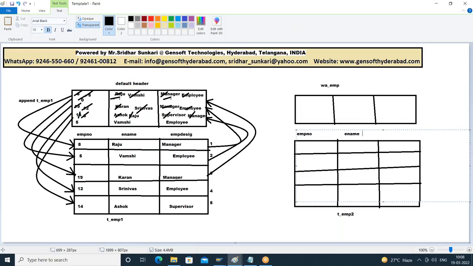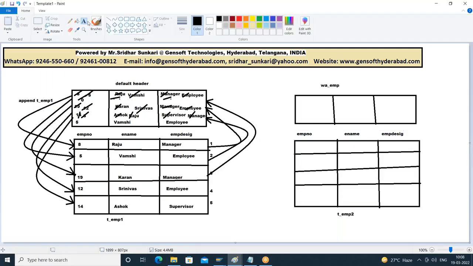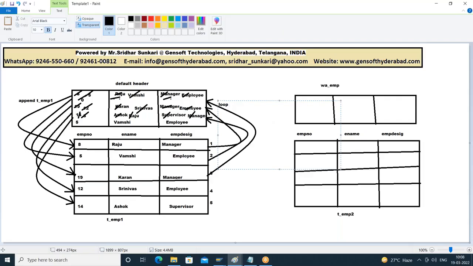EMP number, ename, and employee designation. So what you are doing here? Here I simply said loop at T_EMP1. Understood? This is what I have said here. Loop at T_EMP1.